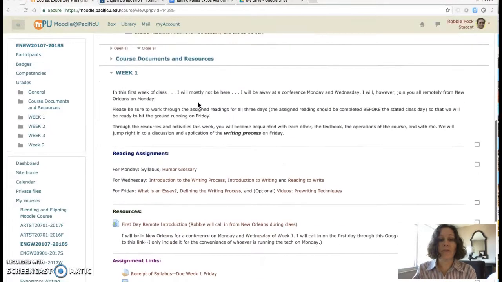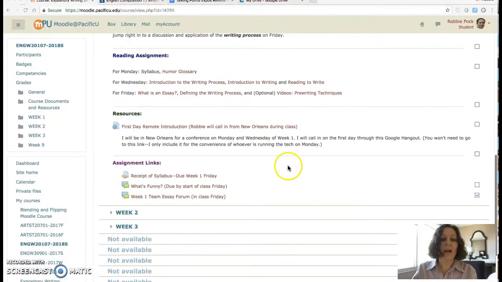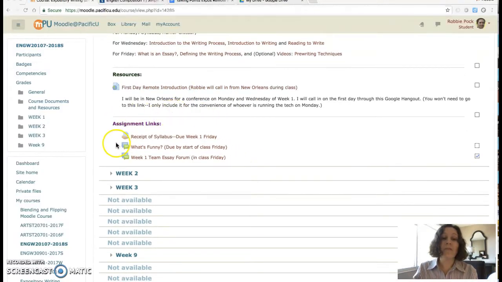I'm just going to scroll down here to show you what a typical week looks like in Moodle. There's a description of what's mostly going to happen, what the plan is at least for the week. Your reading assignments with hyperlinks, or occasionally it will say, see hard copy. Sometimes I'll give you hard copies of handouts to annotate, which is really critical. You'll also be keeping a response journal. I'm doing a remote introduction, which didn't work out so well. Your homework for this week is a receipt of syllabus. You can complete that after I give you the hard copy on Friday.